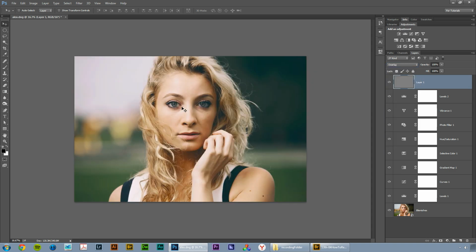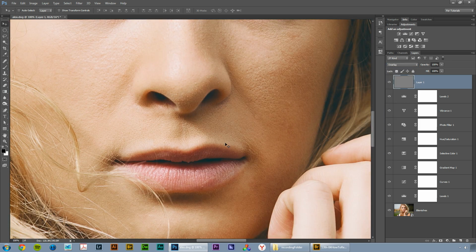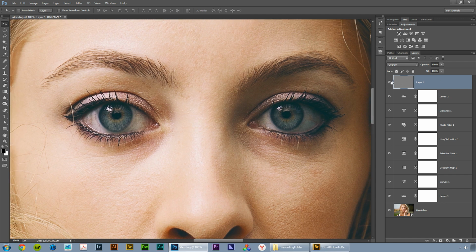All right. So you can see what happened. I'm going to zoom into 100% here, and I'm going to look at her eyes. There's with the high pass sharpening. There's without. There it is with. There it is without. So we're going to turn it on.